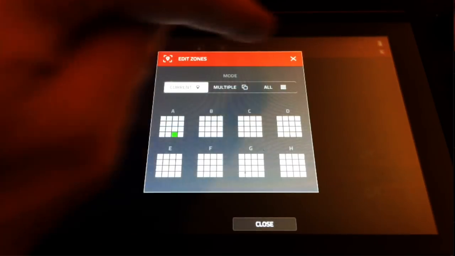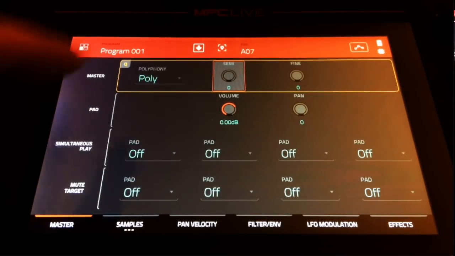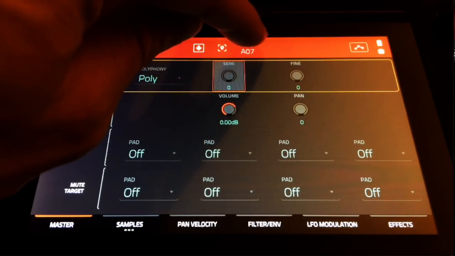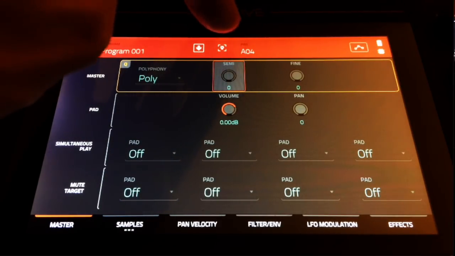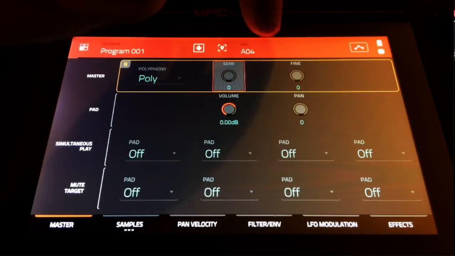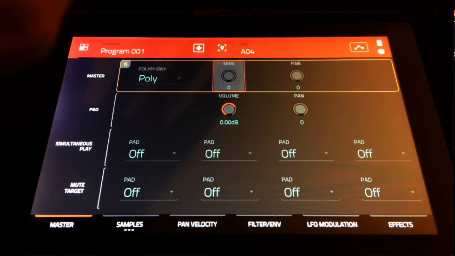But it's just so you can see, if we tap on another pad, that will change. This is the edit zones icon, and this is the pad identifier. Okay, but yeah, I mean, it's not that much of a problem, but I think that could be designed better. Maybe a bounding box covering that, so you know that that's the entire edit zones button to press.